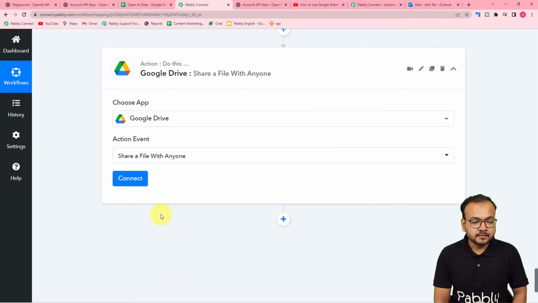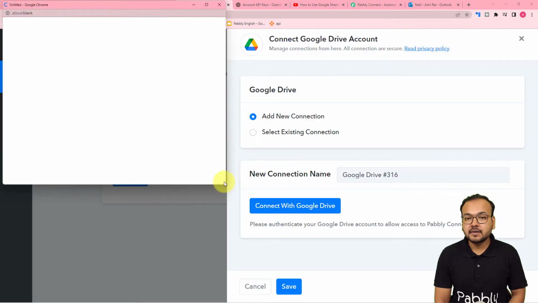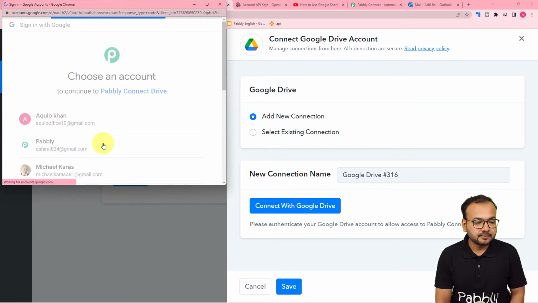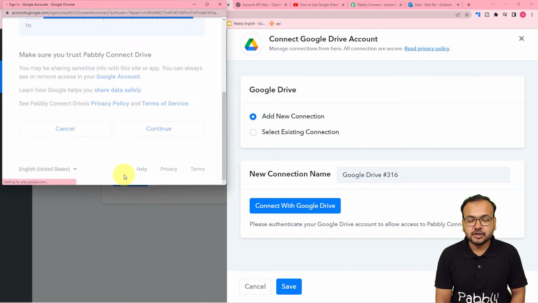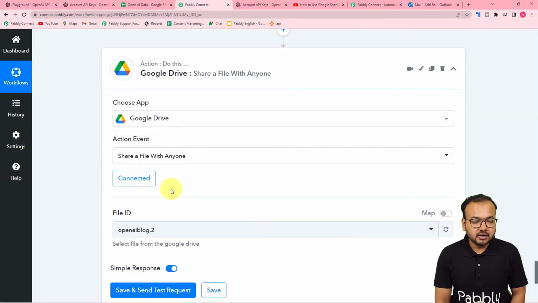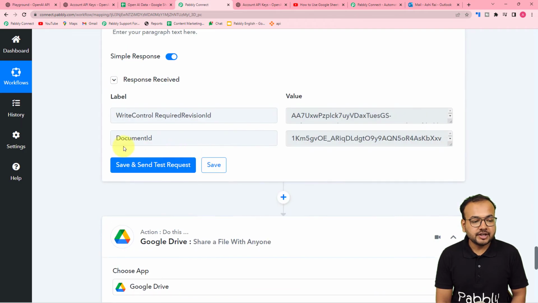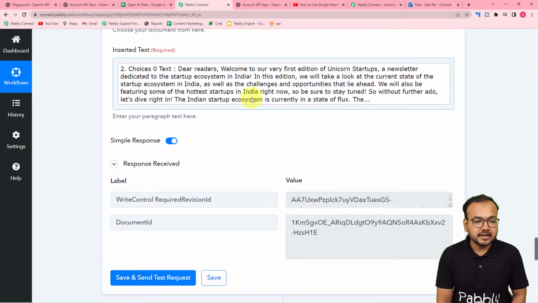Okay, right, then click on connect. From here select add new connection, then click on connect with Google Drive, and here you have to select the same Google account by which you have created the document. Okay, and here provide the additional access, just click on continue, and you can see we are getting connected here with Google Drive. So we are now connected, and here it is asking for the file's ID that you want to share. So I want to share this file guys that we have just created and inserted a text in, and this is a new document ID we got.